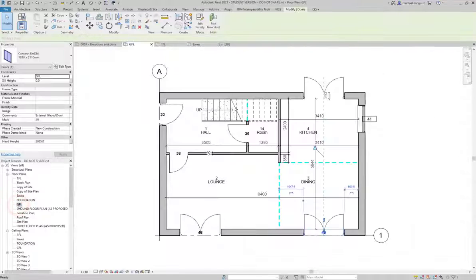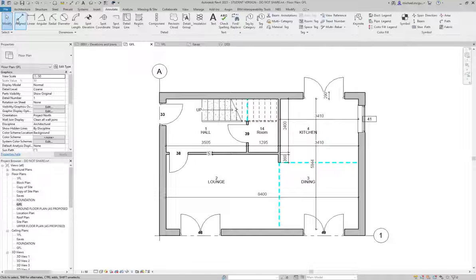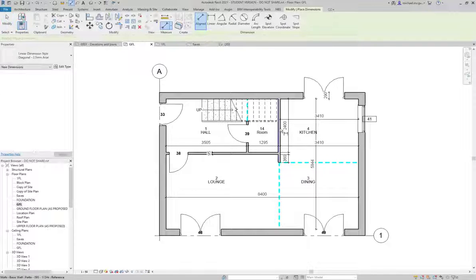Going back to the ground floor plan, we can also use dimension to position the door. So we'll use the Aligned dimension here. I'm going to choose the inside of the wall face, this door, and then the inside of this wall face here.